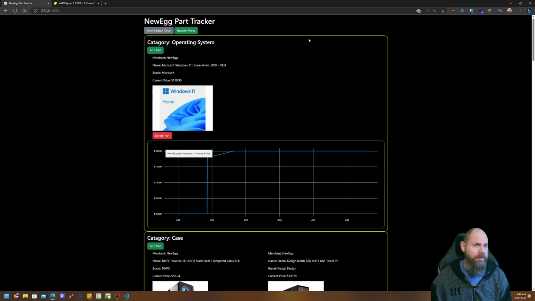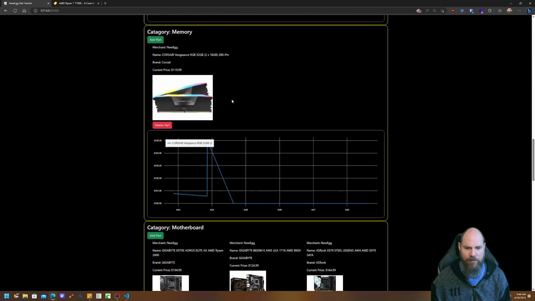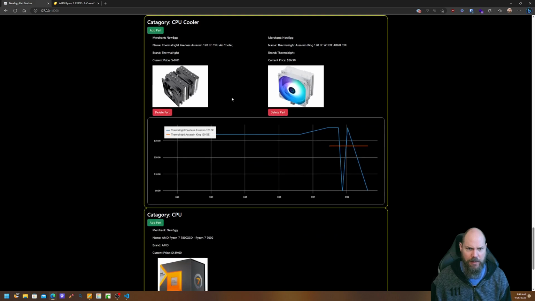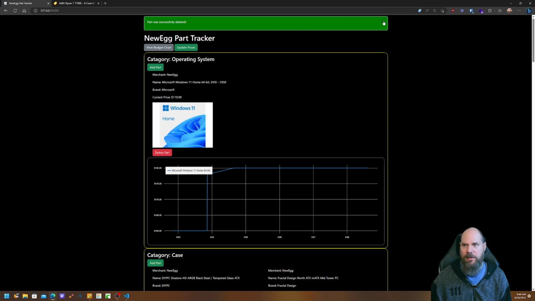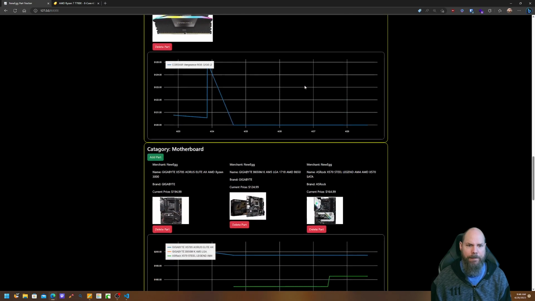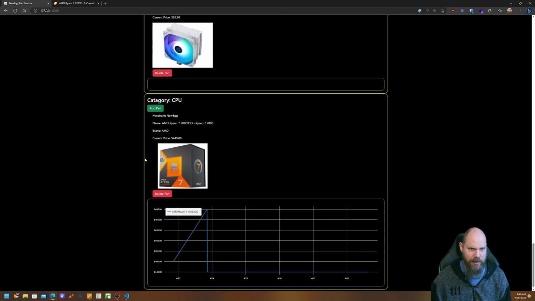So we can start off right here. We've got an update prices button. Let's do that right at the end. But for each category, I can actually click and add a part from a link. So I'm going to go ahead and demonstrate that right now. In fact, let's also delete a part, so we can delete parts we don't want to track anymore. Are you sure you want to do this? And it was successfully deleted. Gone. We don't see it anymore, and then the chart goes away, but it will be updated when we refresh the screen.